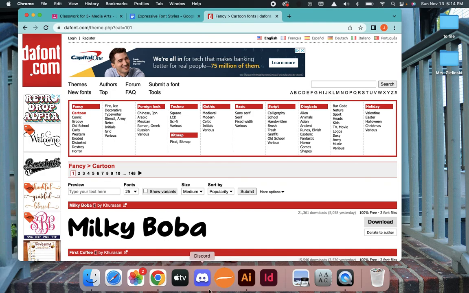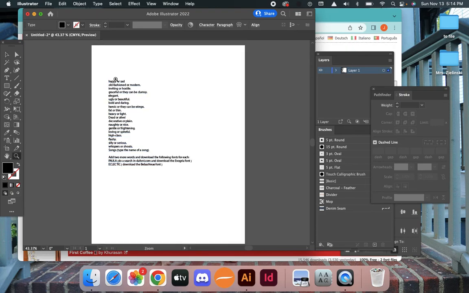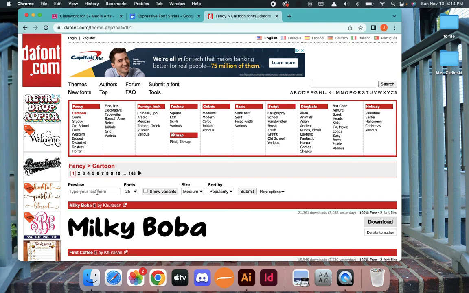So the first word, if I go back to my Illustrator document, let me zoom in a little bit so you can see. Right now everything is highlighted. You're going to change one of these words in each line, so happy or sad. I'm going to do happy, so I'm going to delete or sad, and I'm going to change this to a font that I find and download from dafont. So how do you do that?